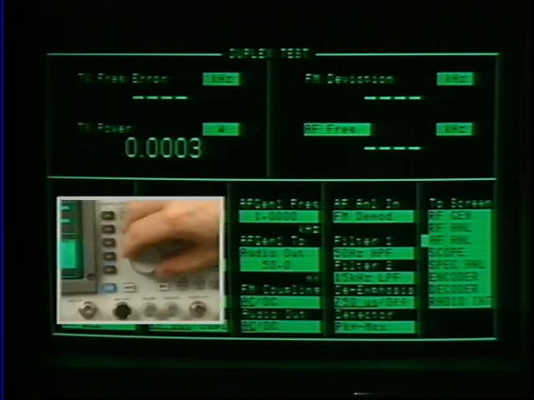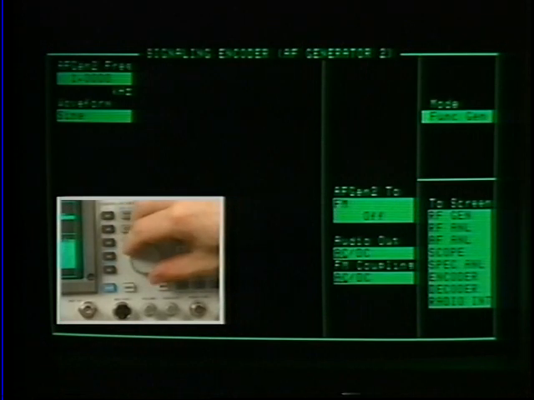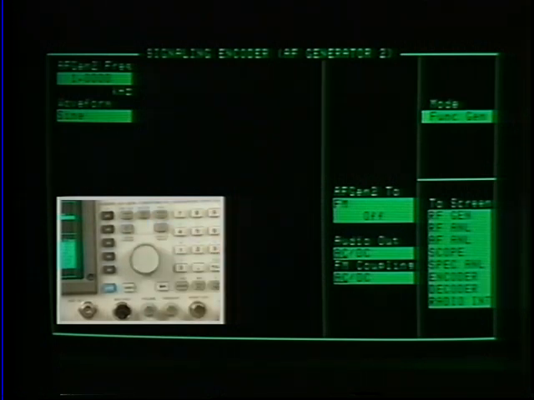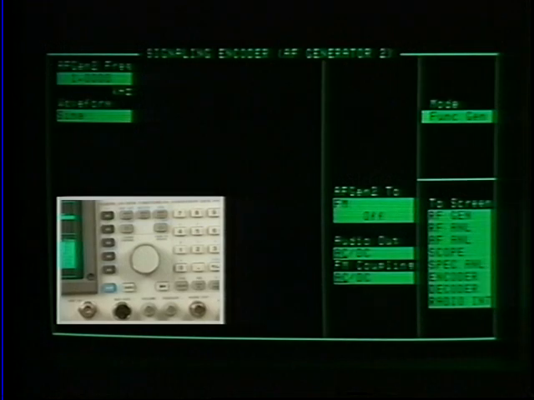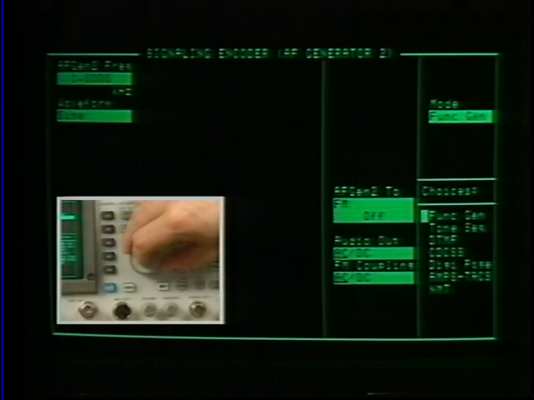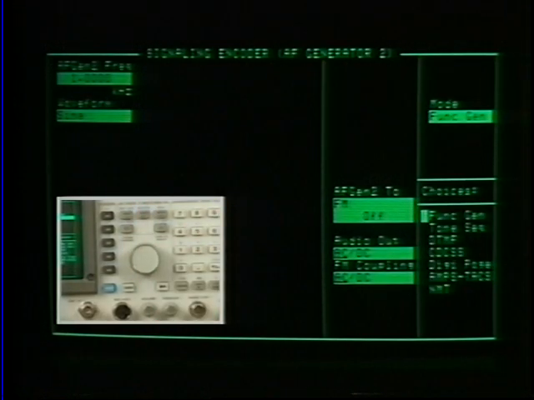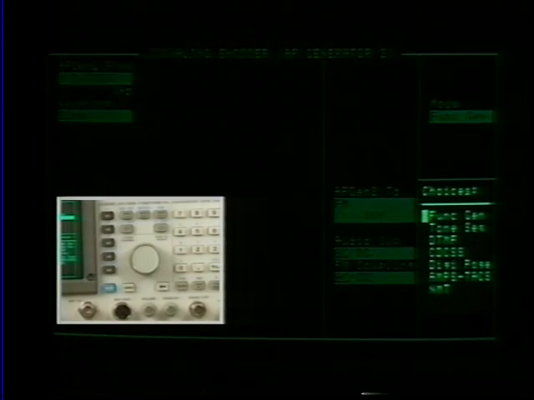To set up the encoder, go to the encoder capability. The first mode that we have available to us is function generator, which includes variable waveforms such as sine waves, square waves, ramps, and triangles. The other modes in the instrument are tone sequential paging format, DTMF, continuous digital squelch, digital paging, AMPS, TACS cellular, and NMT cellular.